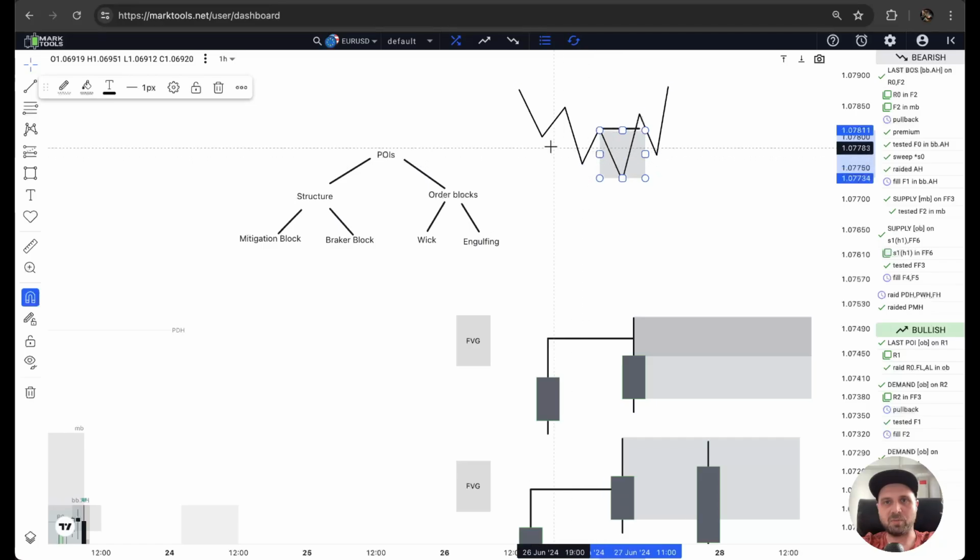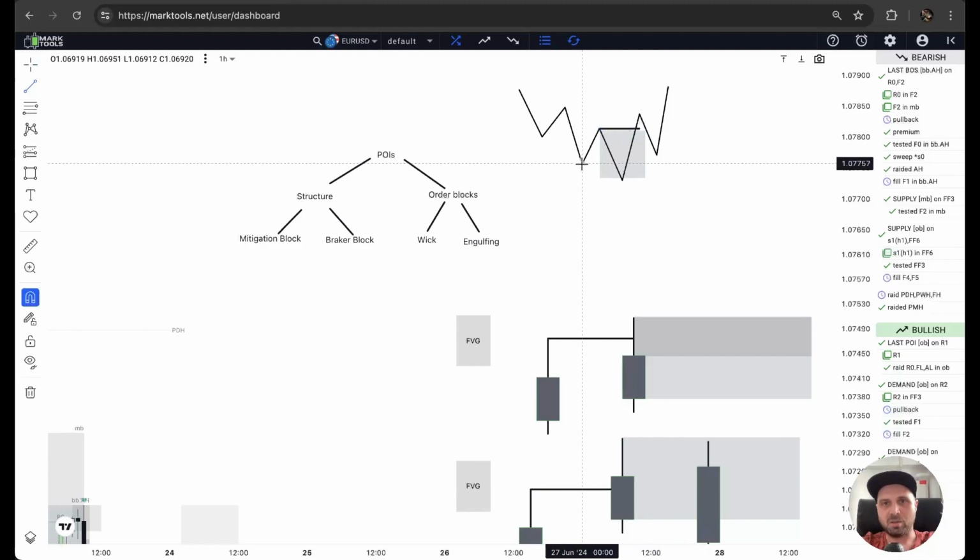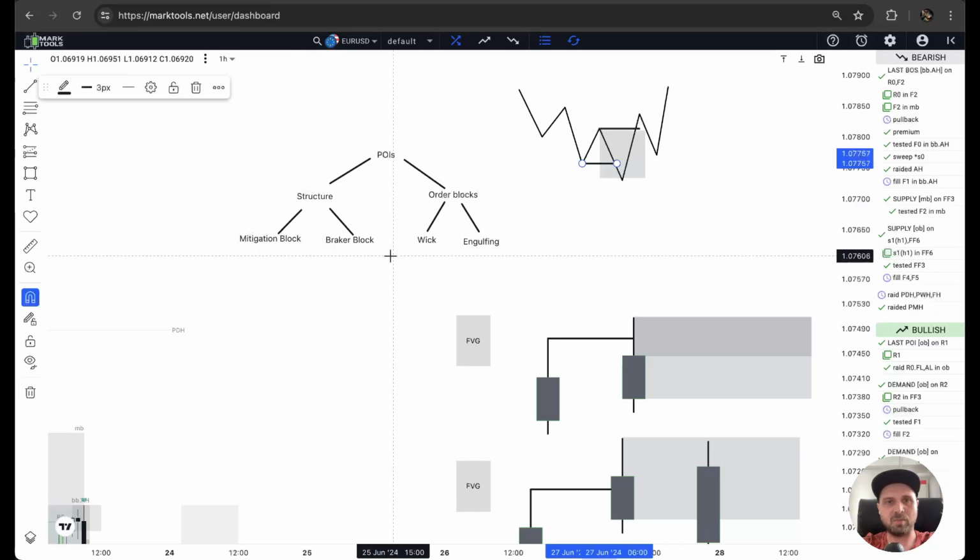So the difference between a breaker block and a mitigation block: the breaker block grabs some liquidity, as you see here. The breaker block grabs liquidity from the previous swing. And here, as you see, the mitigation block doesn't do anything. It's just making a pullback to the previous point and then continues its move. So that's the main difference. Both of those structural formations could be POIs for the MarkTools system.